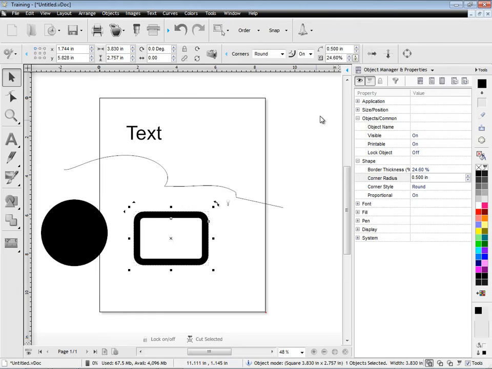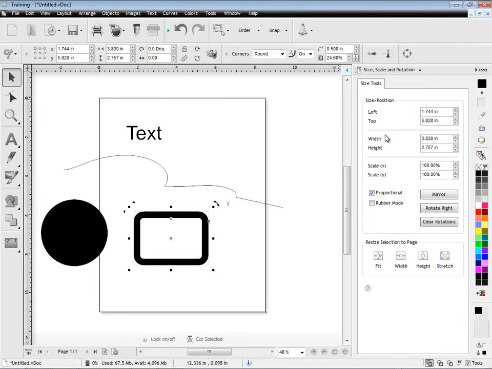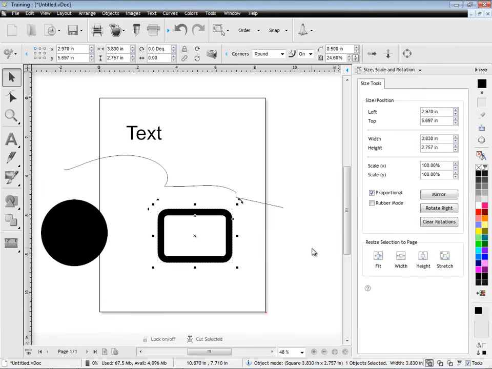And the other thing about this Design Center is you get access to things like the color and fill tools, size and scale, align, space, distribute, etc. So when I click on one of these things, you can see I get all the tools relevant to size and position with this object that's been selected.